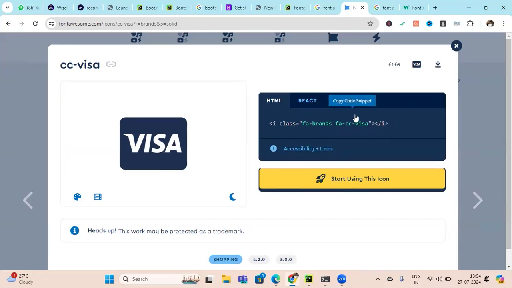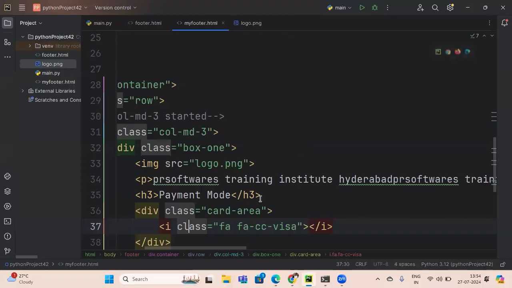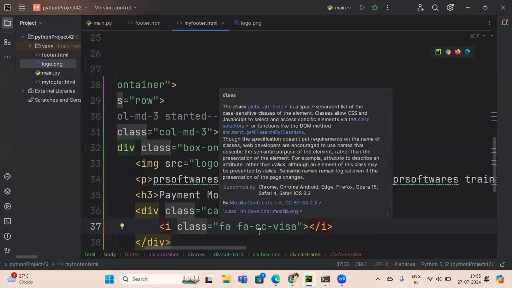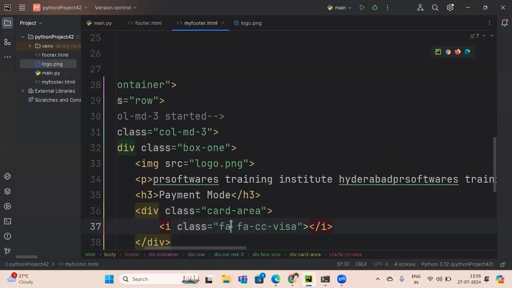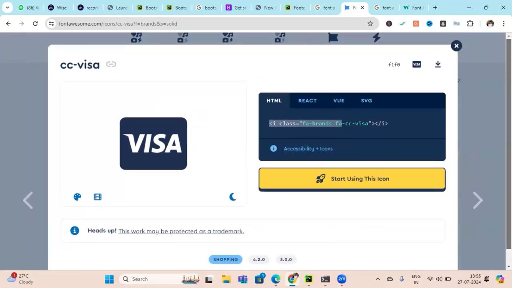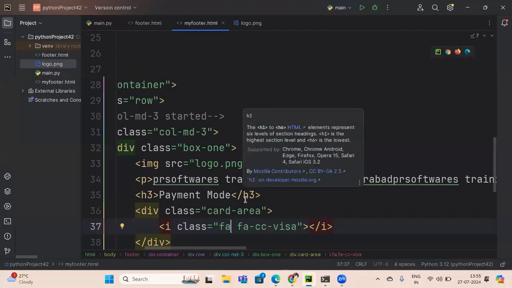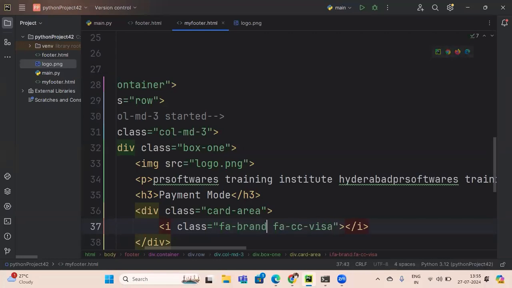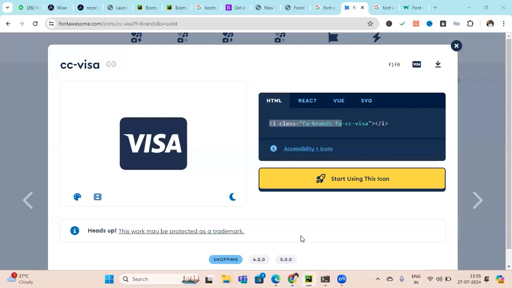Okay, so you can copy this and paste it there. If you want this, you can just click here, copy this and paste it here. All of you getting it? Actually, there will be a little difference between FA and FA brand. Maybe in the latest version we have this one. We are using, I saw it in W3Schools and copy pasted, that's why it is coming like that. Is it clear? Let us try with power run. Power run: fa-cc-visa.